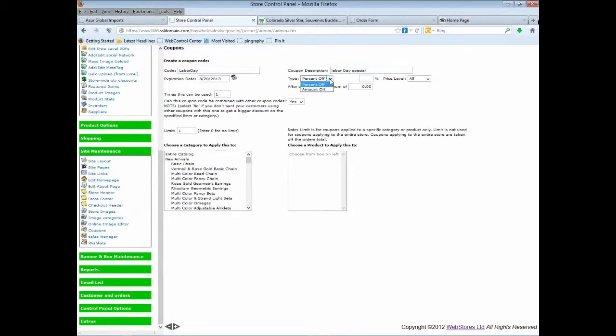It can be either a percentage or an amount off. Let's just say that this is going to be an additional 10% off. And what price level or price levels this is going to be assigned to. In this case, you could have it work for all your price levels or only for a particular price level, such as under 1,000. You can specify whether it's going to be based upon the entire catalog or just a specific category or even a specific product.